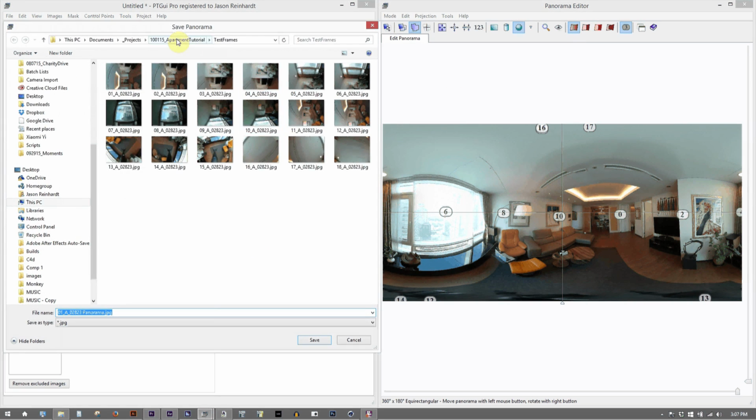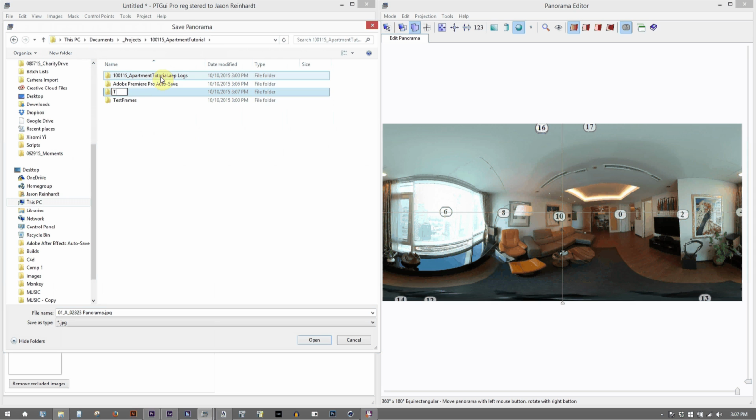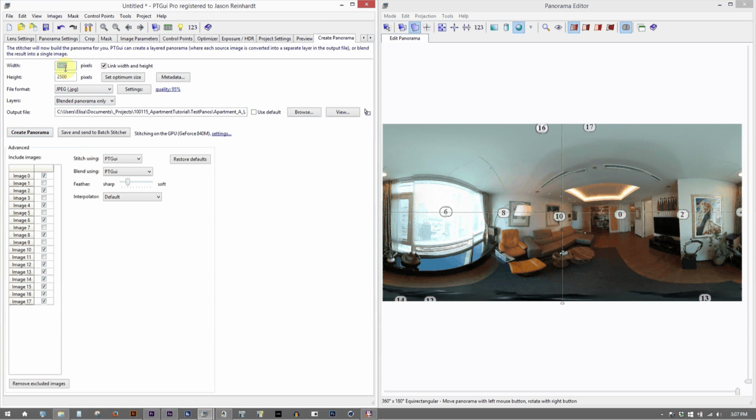So I'm going to put this in a folder called Test Panos. I'm going to call it 01. Actually, I'm just going to call it Apartment A Left. And save it. And it only needs to be 4096 by 2048. I'm going to push Create Panorama. There we go. Chugging away.